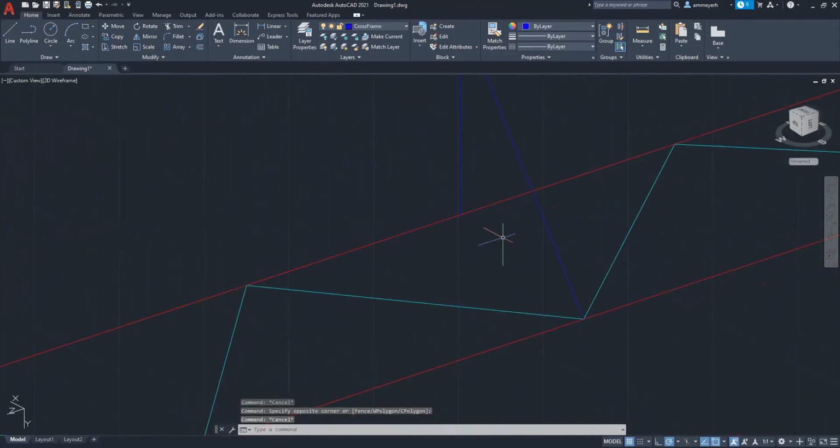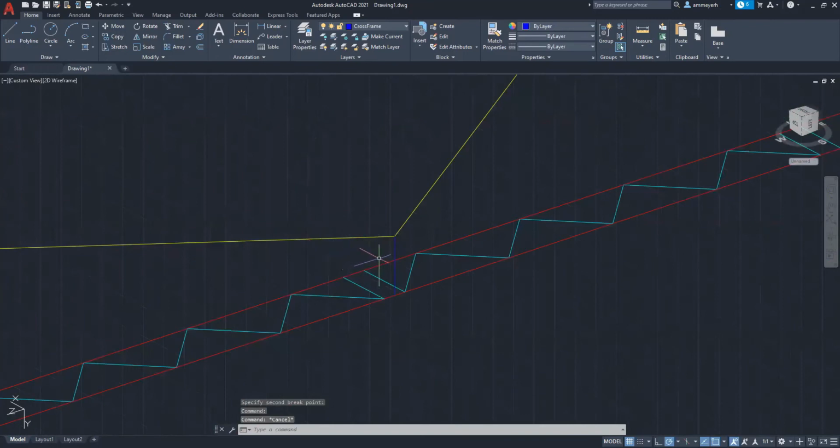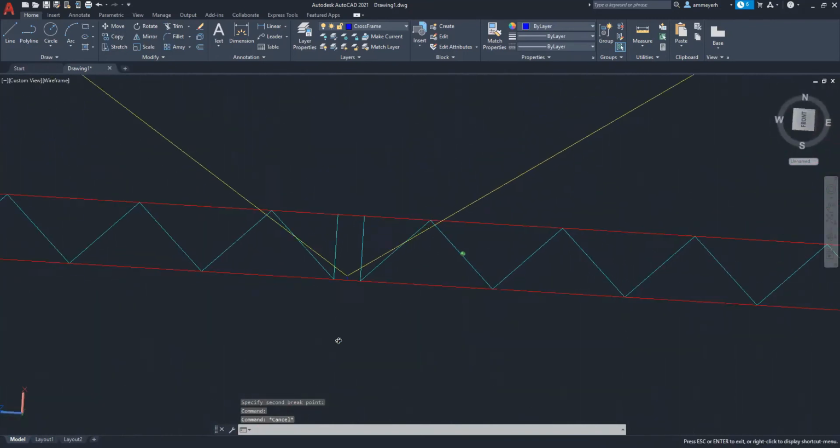We're going to do the same thing down here. Select the object, F for first, select the point. And then it says select second point, same spot. There we go. That's broken. This middle cross frame is going to be a little bit different.